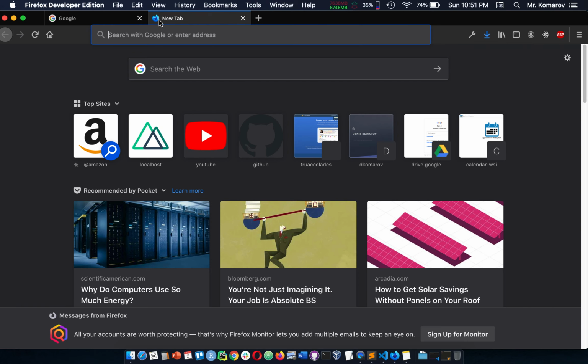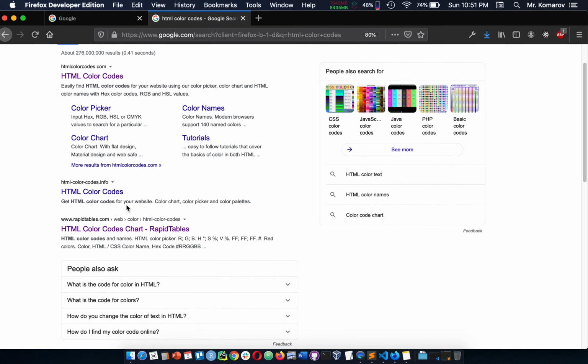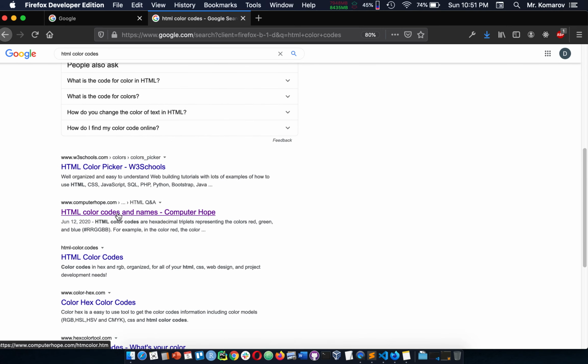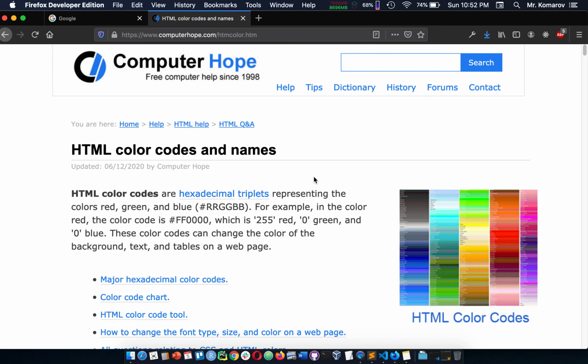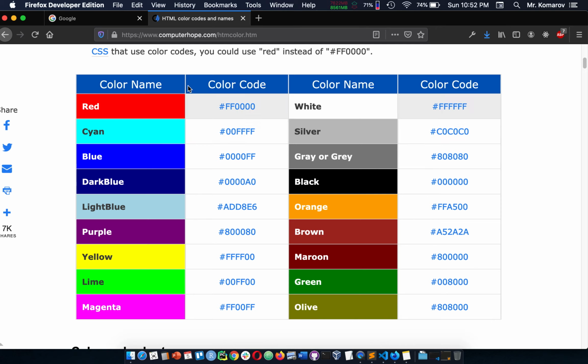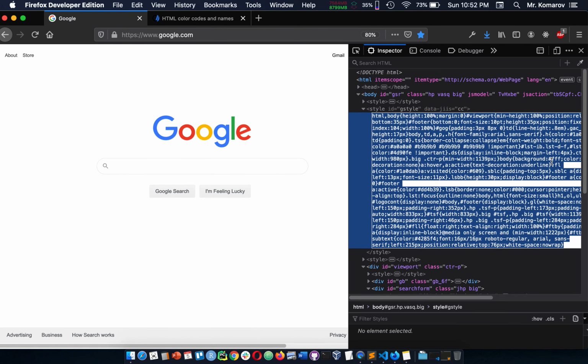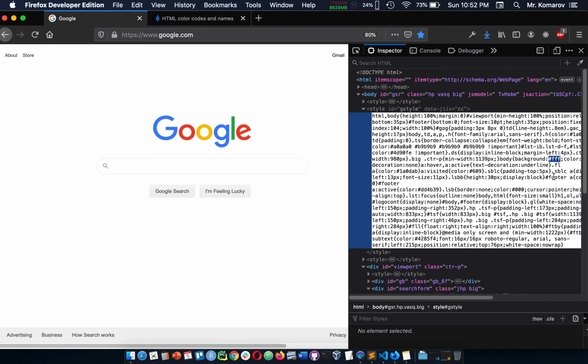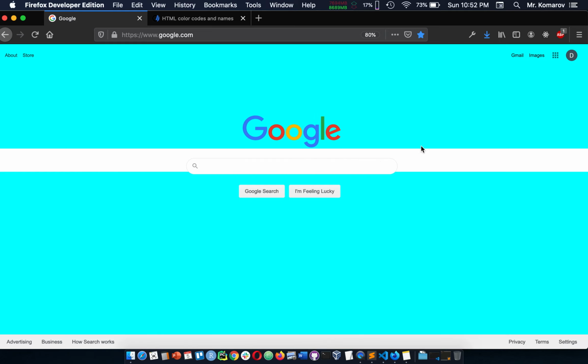If we look up HTML color codes, we'll be able to find those IDs for each color. There's a link from Computer Hope which shows color codes and names. You scroll down the page and get this table, and that FFF refers to white. Also, 000 refers to black, pretty commonly known. So for example, we're going to change the page to a cyan color. If we highlight that and do a Command C on Mac, Control C on Windows, we go back to the background, highlight that ID, and do a Command V or Control V on Windows, then we get the cyan background.